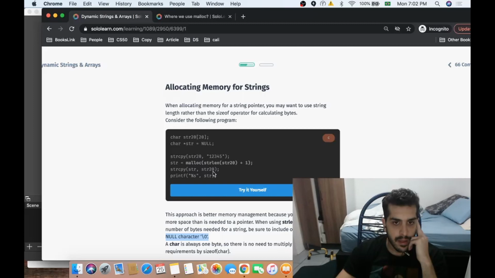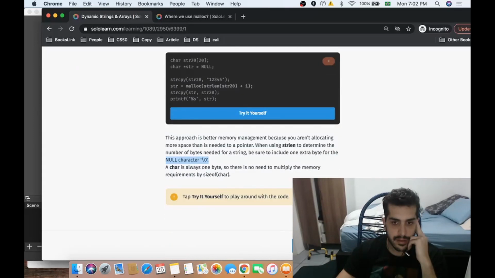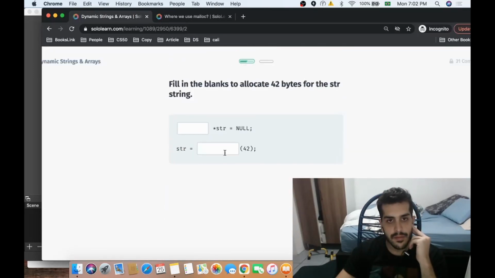Or str2 to str, we can do that as well. So strcpy is useful for that.